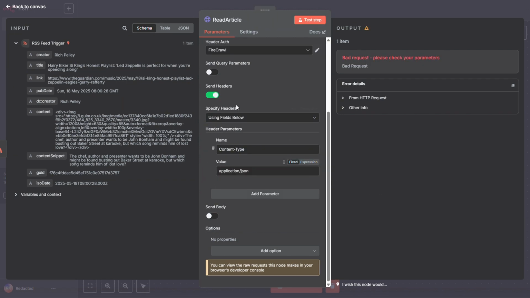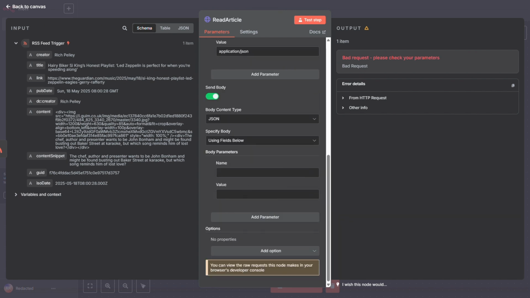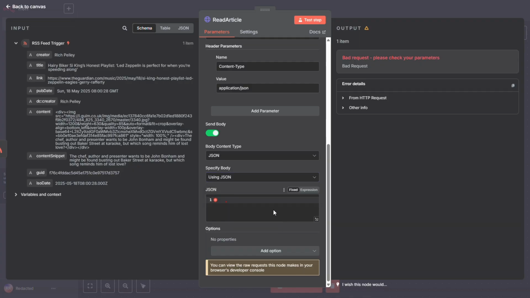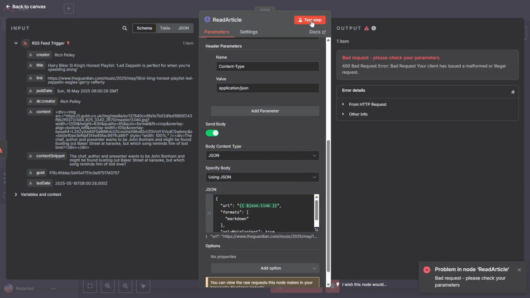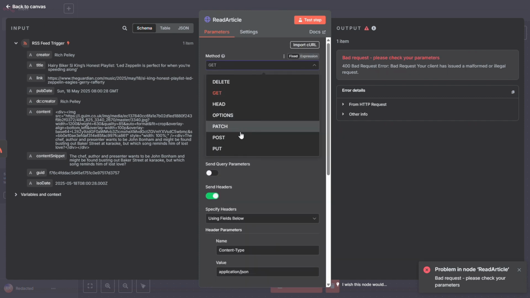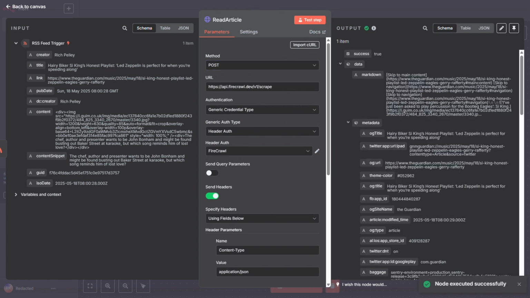Next, click on Send Headers and add a new header with the key Content-Type and the value application/JSON. Then, scroll down and select Send Body. Choose the JSON option and paste in the body text. You'll find it on the community page, right next to the link. Oops! This one's supposed to be a POST request, so just switch that over and hit Run. As you can see, we now get back all the data from the article.